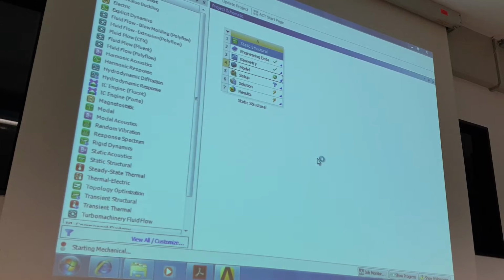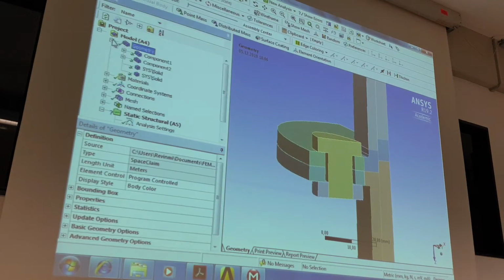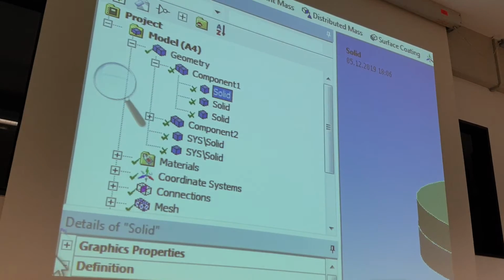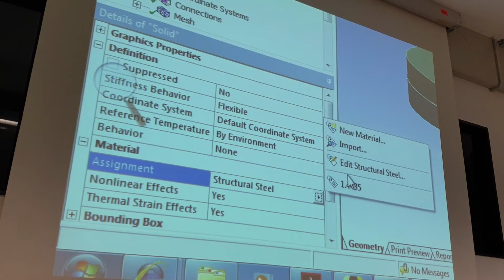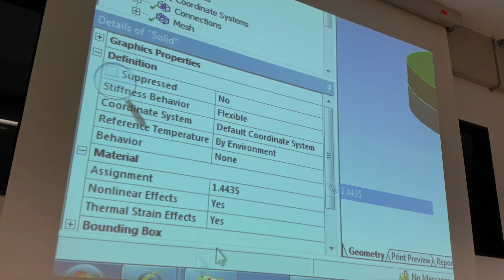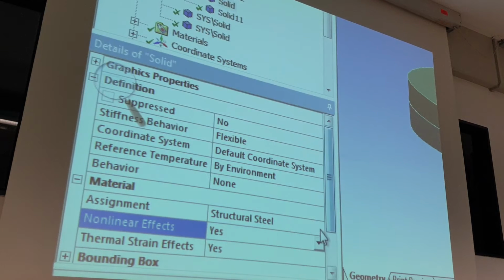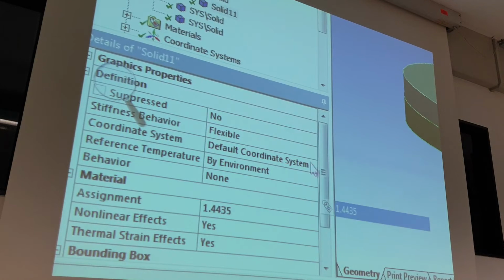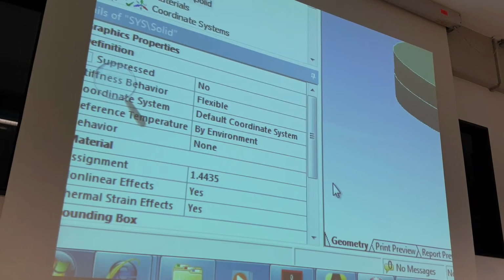Then we need to do all these steps: RSX no, large deflection on, nonlinear effects yes, and the material properties with this new material, 1.4435. This is what we need to define first, before we start with the simulation. So we go to the geometry, and for every component we have to change steel to 1.4435. Nonlinear effects yes, standard now. It was not standard before. Everything, we will set the material.